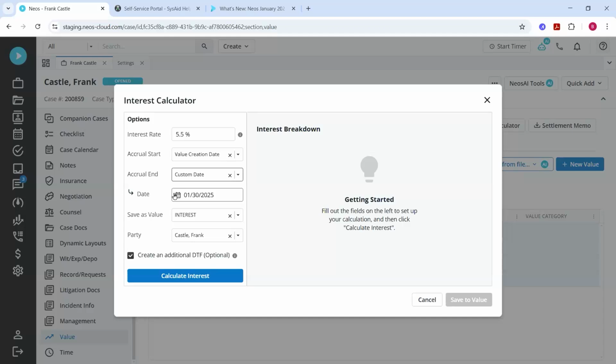Now we've got our value code that we created over in our mini directories set for interest, and then the party that this item will be associated with. And then if we want to create an additional DTF option, that's up to you based on how you're setting up the interest and how you set it up in the mini directory. You can have it be its own DTF or create an additional DTF, whichever you prefer.